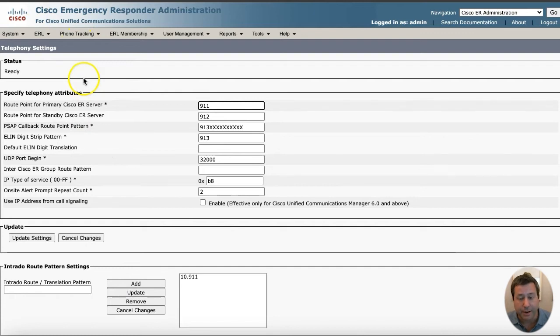So we have our route pattern settings. Remember, over in Communications Manager, we created a route pattern for 10.911 with a pre-dot discard digits instruction on there. Essentially, this is the pattern that CER is going to call when it's trying to route a call for an Intrado ERL, or in our case, a 9line ERL.